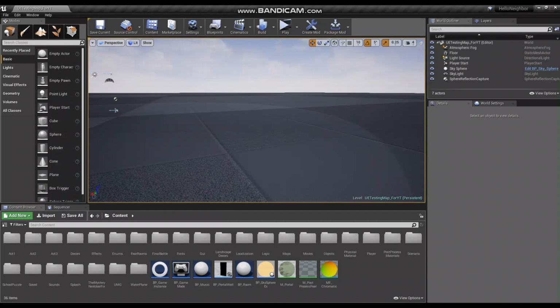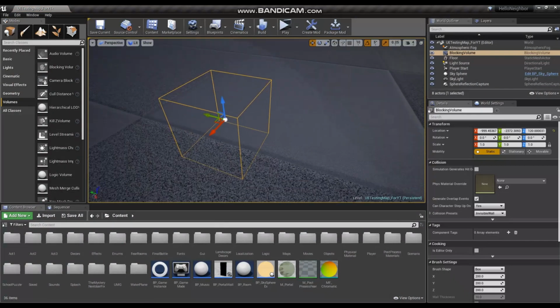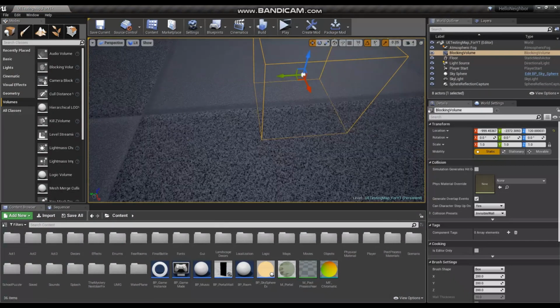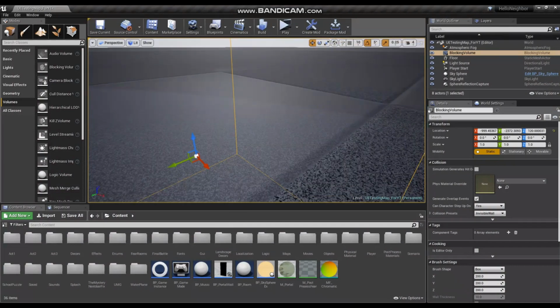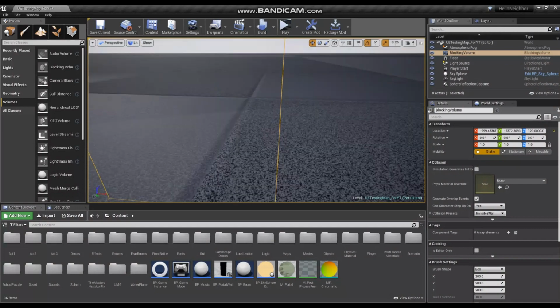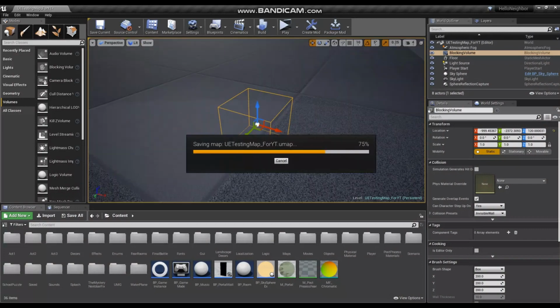So first, you want to go to volumes. You want to get a blocking volume. This is your invisible wall. You want to drag it in. Wherever these lines are is your boundaries for the invisible wall. So this is a cube, so you can't walk in it. Like, past this line here, you can't walk past this line. And that's it. That's how you make an invisible wall.